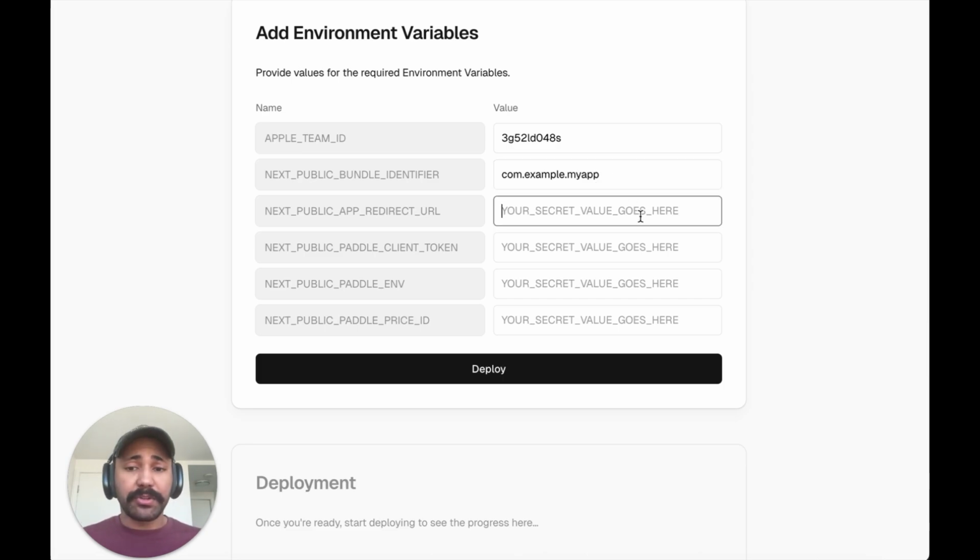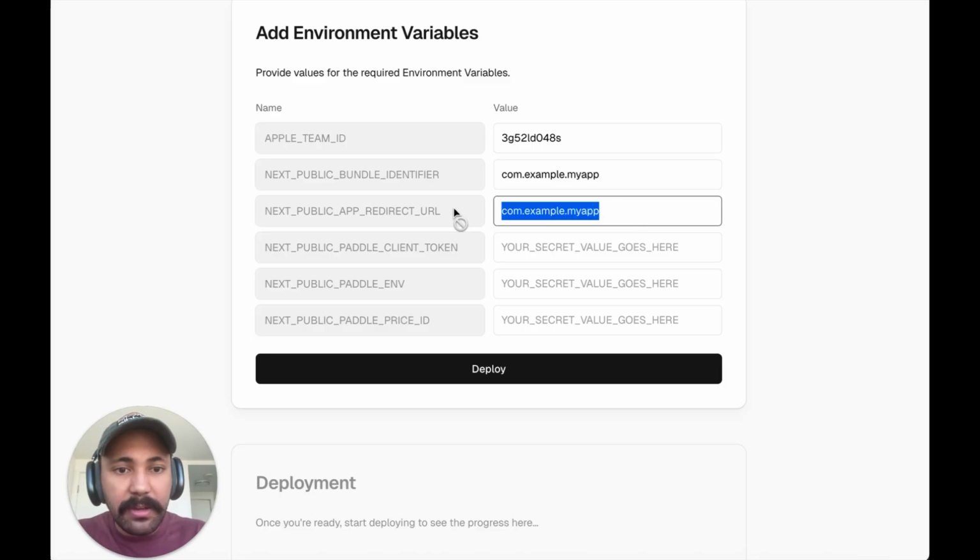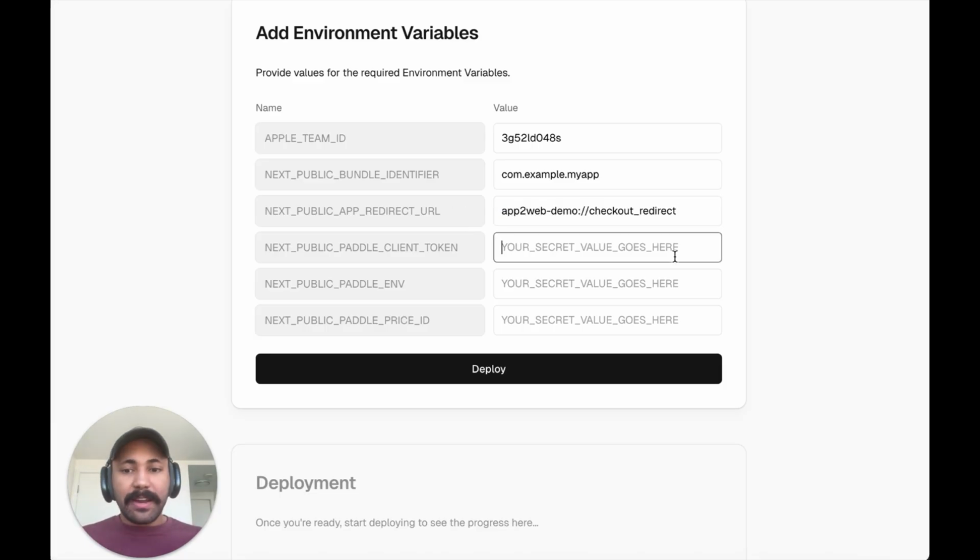Next, we have the redirect URL. This one's pretty important because what it tells the web checkout is after the user successfully makes a transaction on it, where do we want to redirect them to? In this case, we want to redirect them back to our app. So I just put the address for my app in. There we go. Now that web checkout will know after successful transaction, we're going to take the user back into our app.